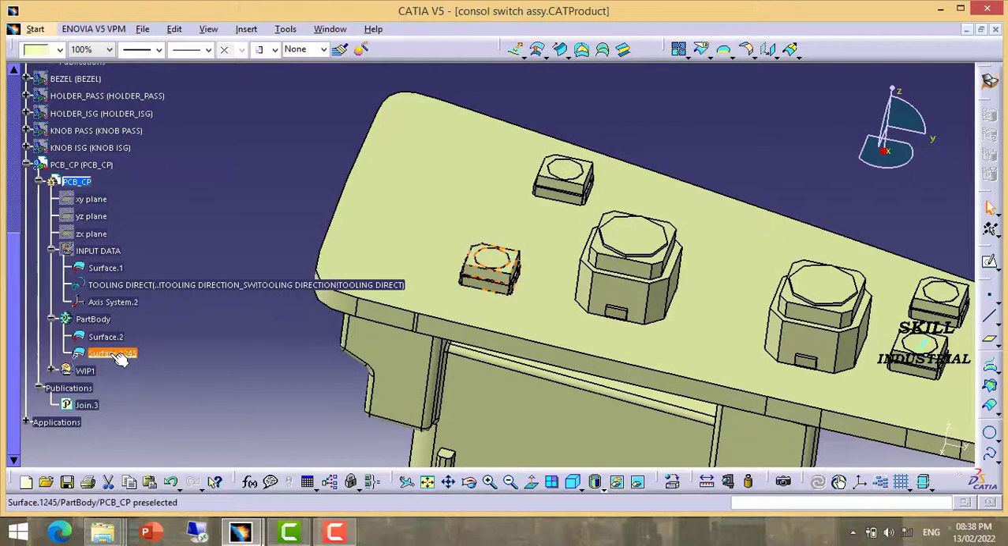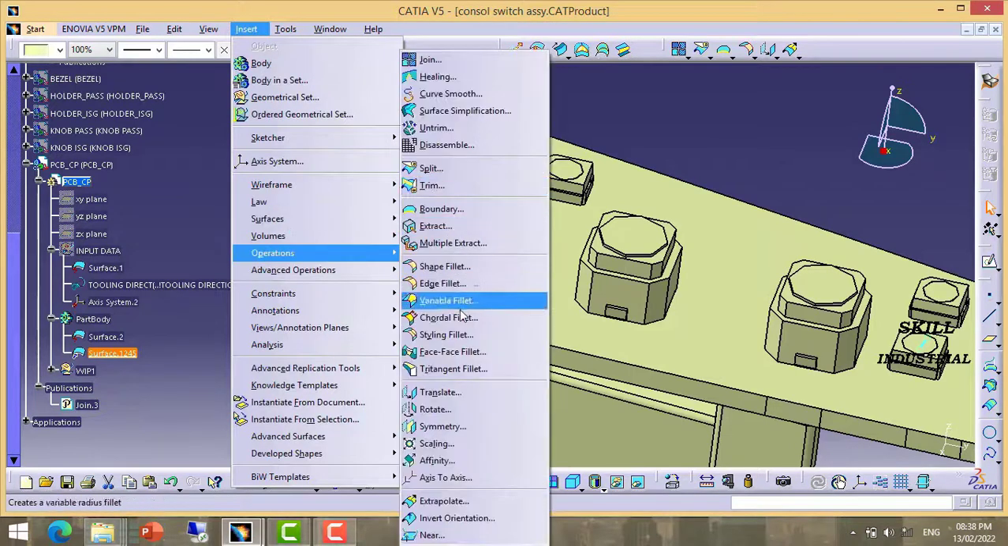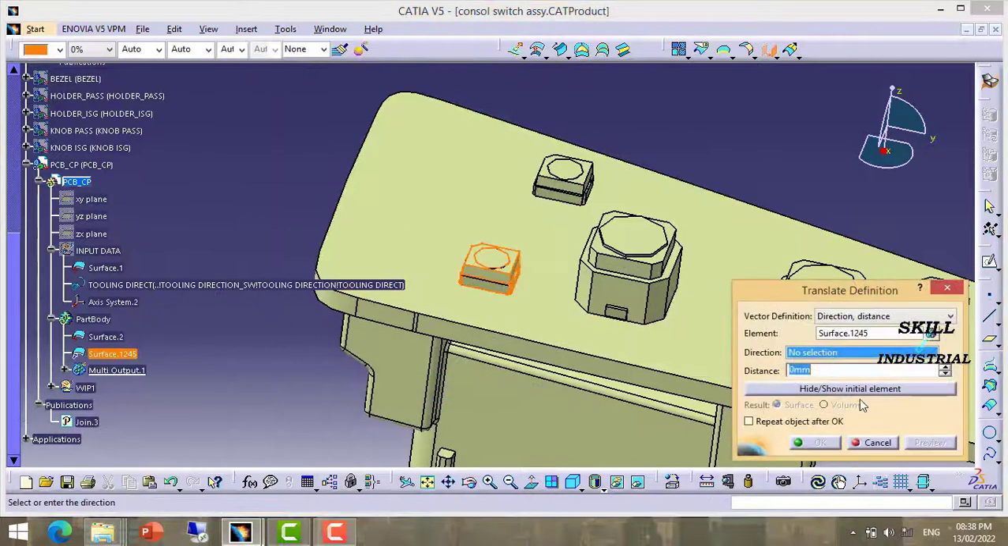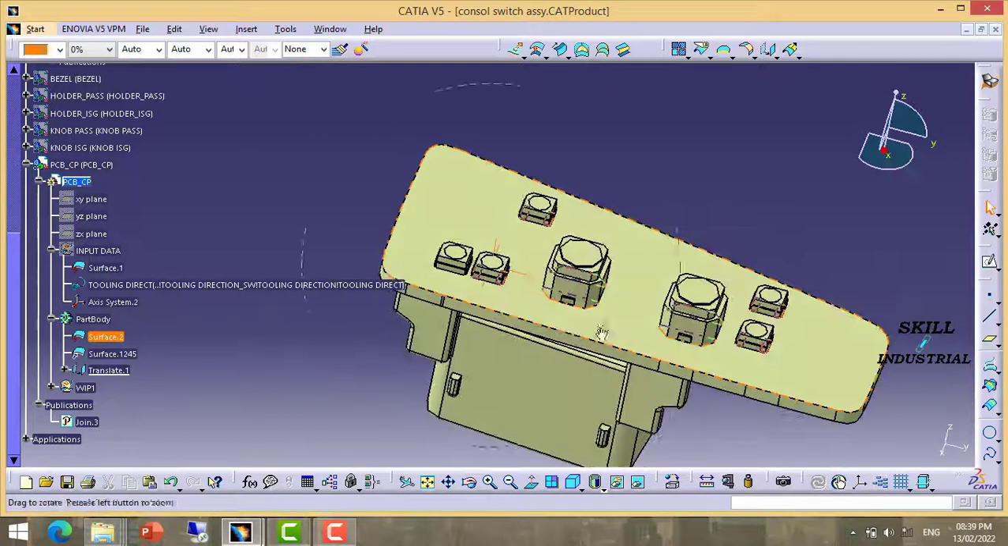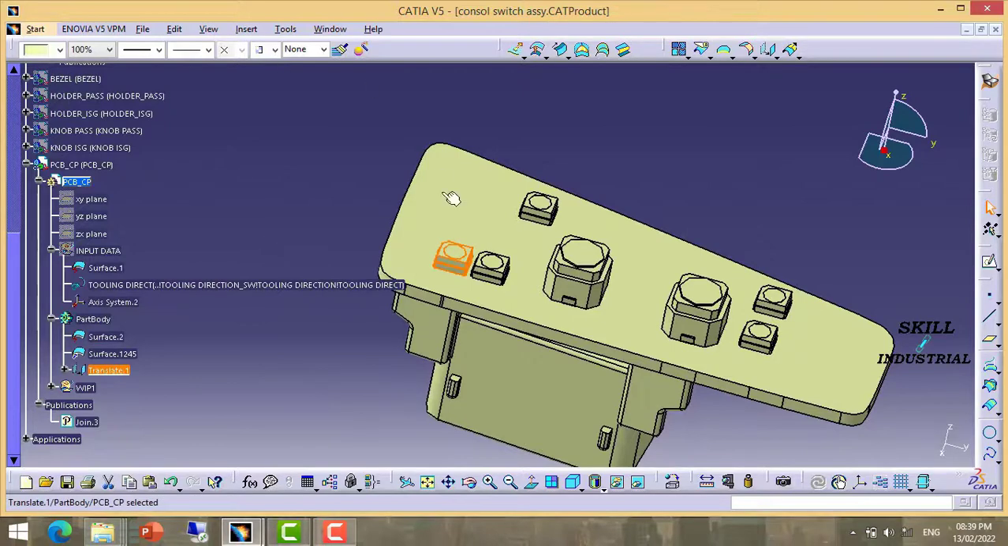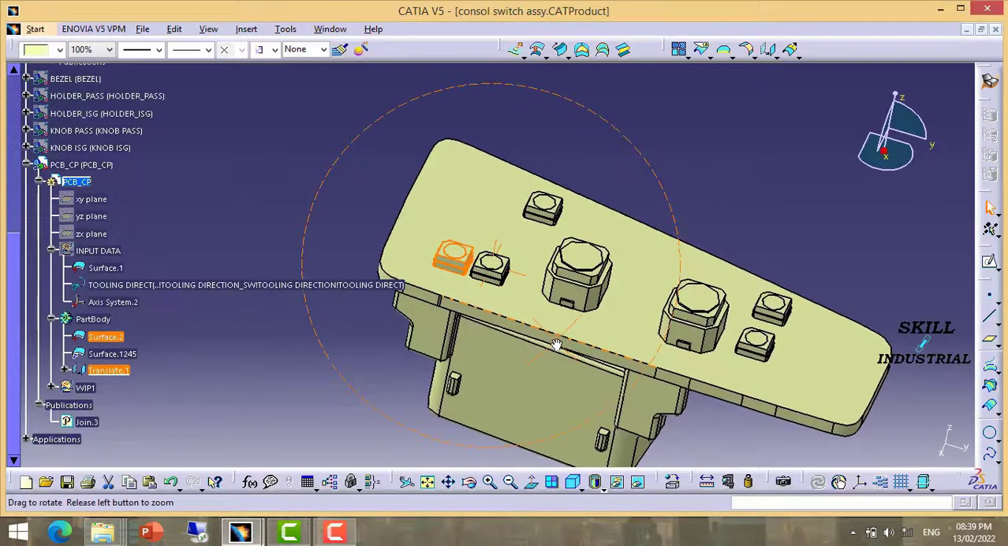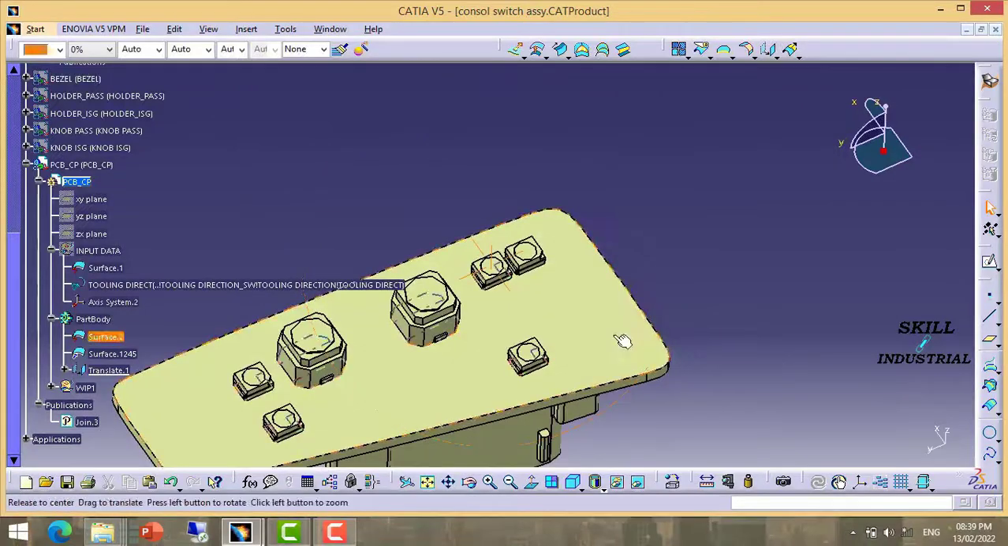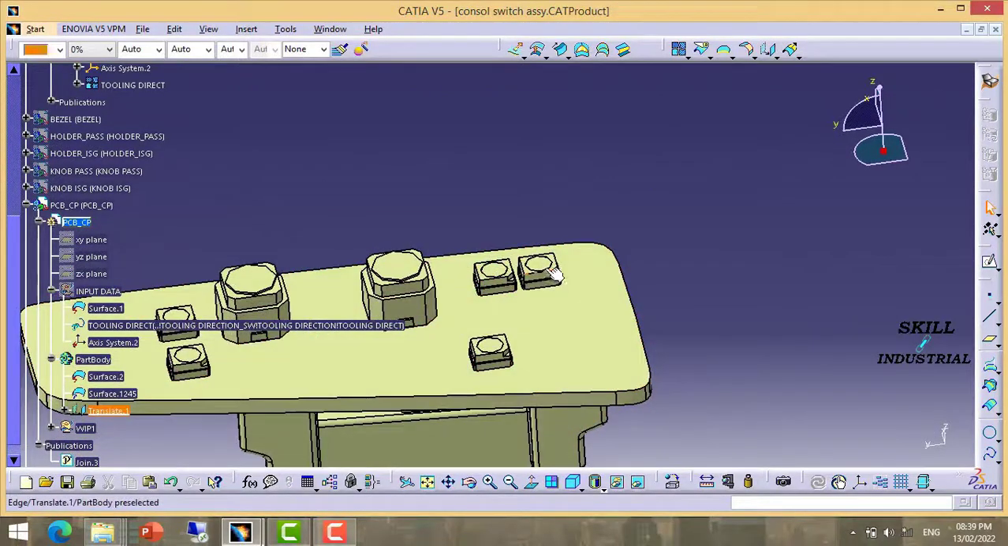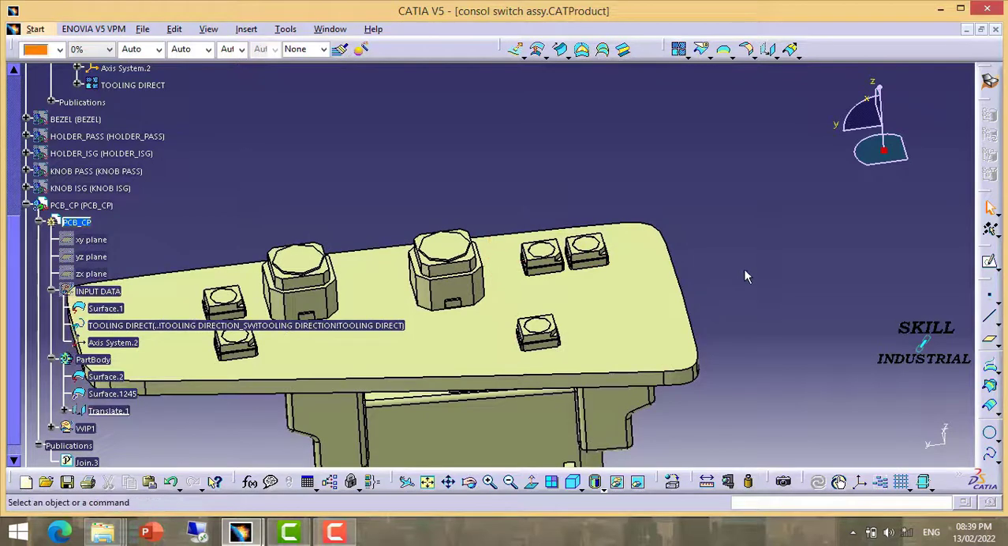We need to translate this feature only. So take translate, give y direction, give the value 4 mm, give -4. We want this feature at this specific position. Our one task has been completed. We have shifted this feature to another position.